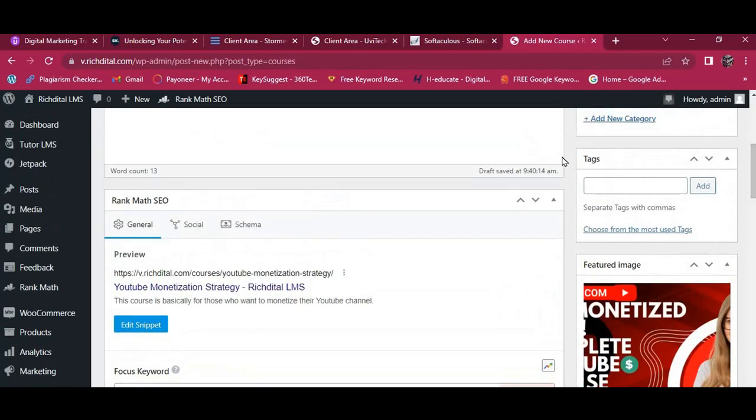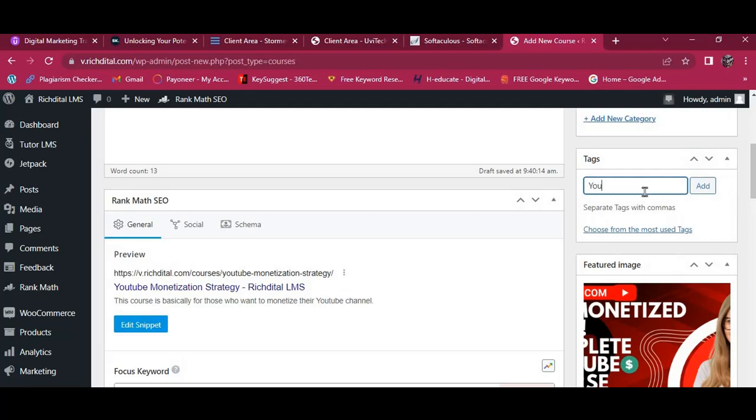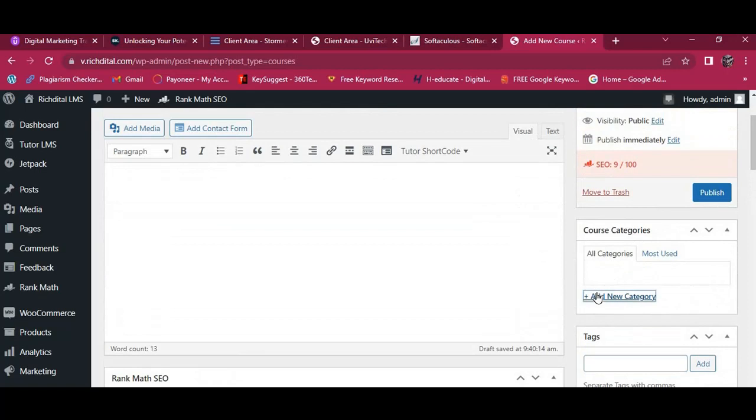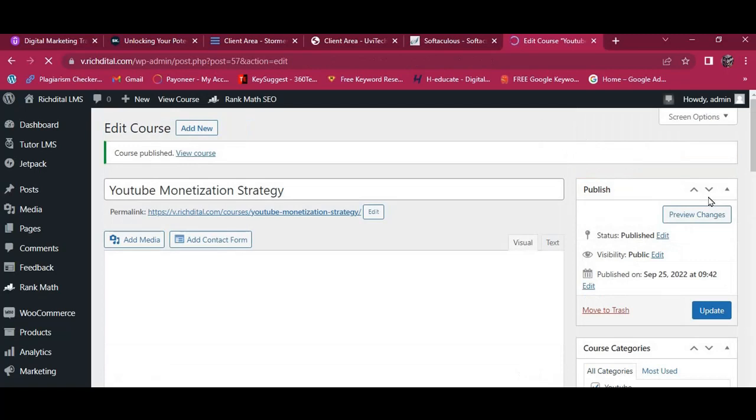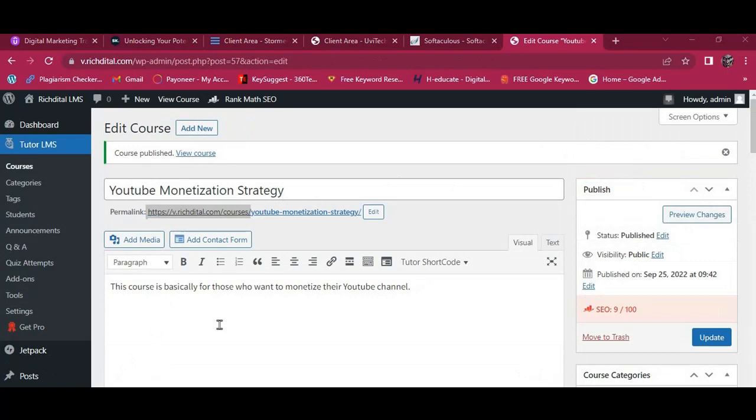Okay, so after you are done with this, you can also add tags over here. In case you want to add your tag, let's make it YouTube. So I'm done adding the tag, and you can set a category as well. For the category, let me make it YouTube and add new category. Then after, you need to click on publish. So the course is being published now. We have published the course successfully, but we want it to appear on our website.